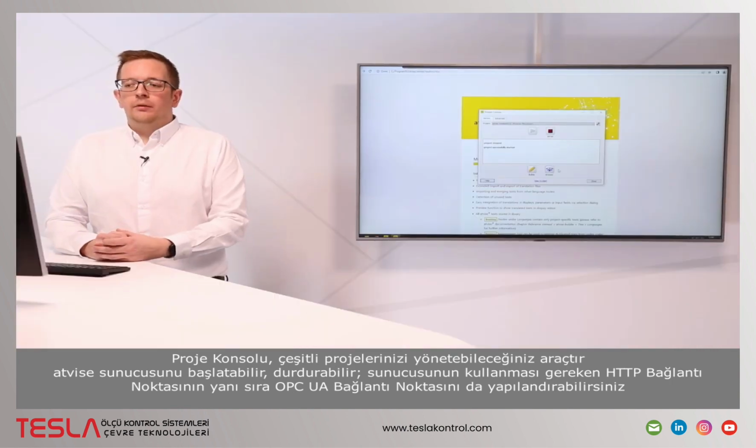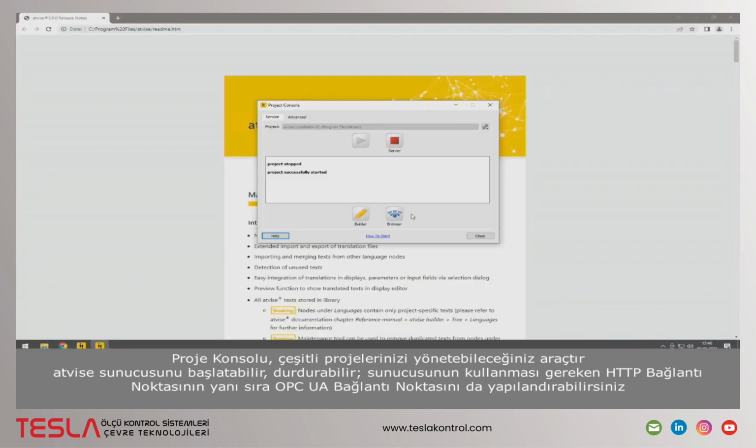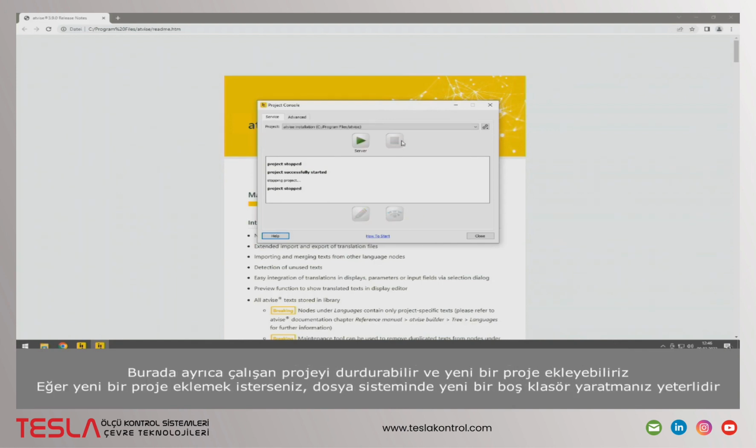In this tutorial video, we would like to guide you to work together on the first project. Console is the tool where you can handle your various projects. You can start and stop the Atvise server, and you also can configure the OPC UA port as well as the HTTP port the Atvise server should use. There we can also stop the running project and add a new one.